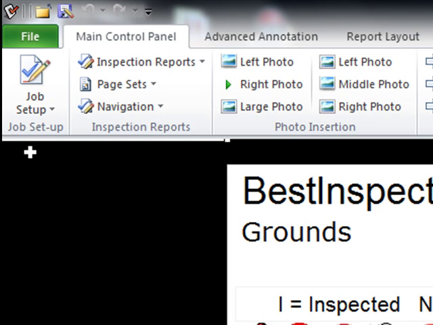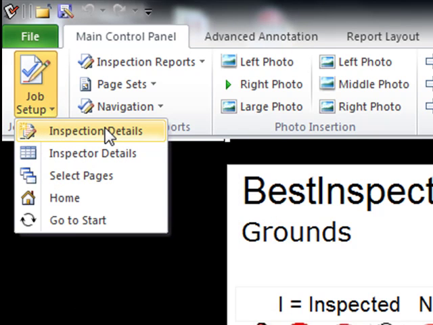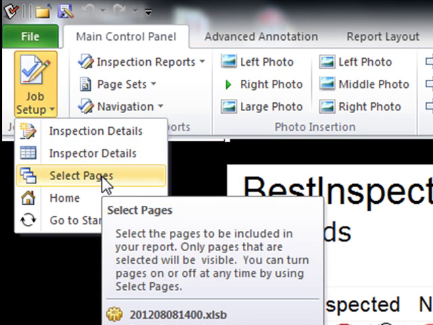Starting at the beginning, on the left we have job setup, inspection details. We saw when we launched the software and it asked us for the inspection details. Inspector details you've already seen. Select pages is one of the most important items in the entire report because that's where you'll actually choose which pages to include or exclude from your reports.